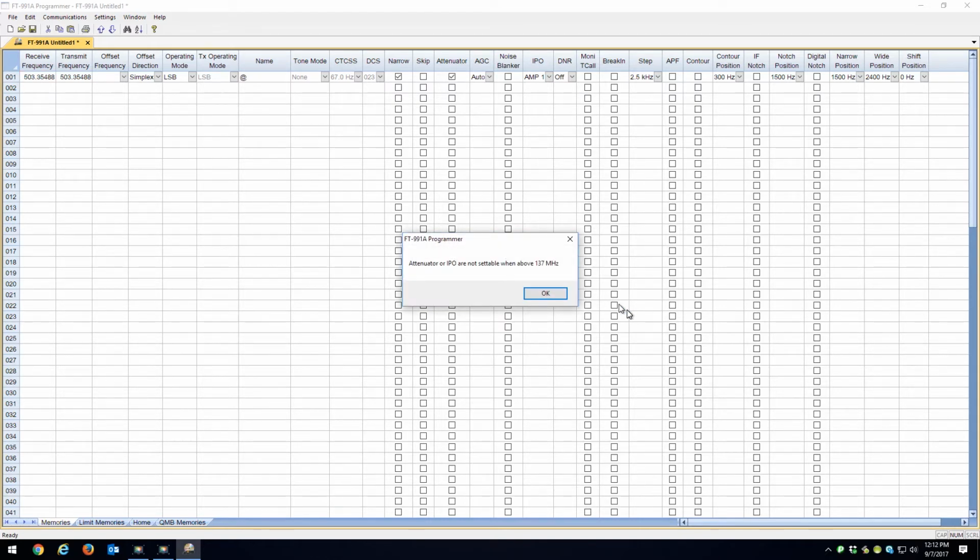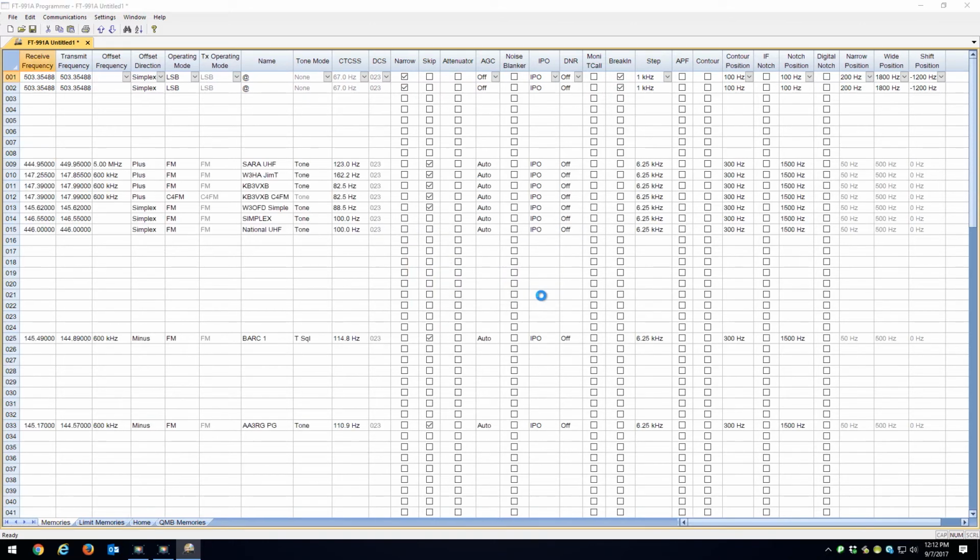I'm getting a menu that says Attenuator or IPO are not settable when above 137 megahertz. I just reset the radio. I didn't program anything into it, so I'll just hit OK here, and it keeps wanting to give me this error message. I got a few more error messages. It's okay. So here we have a clean radio that I reset, and I just did a read from the radio.